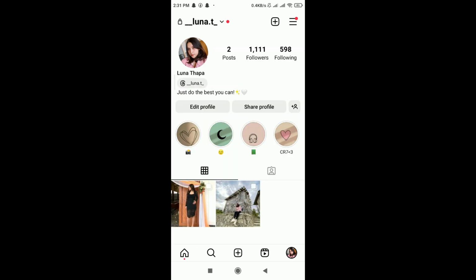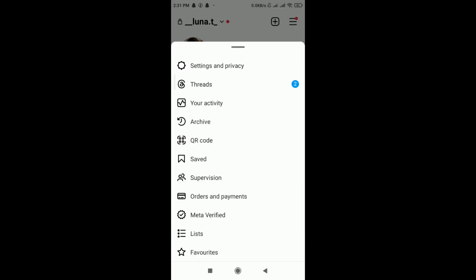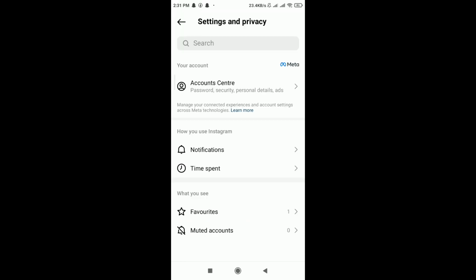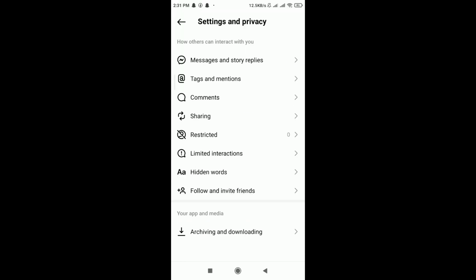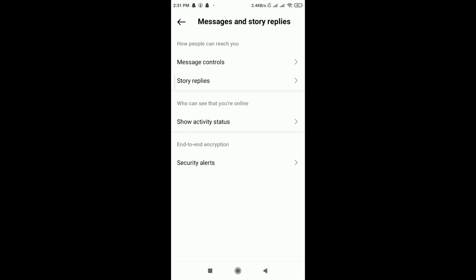After that, tap on the three horizontal lines in the top right corner of the screen and tap on Settings and Privacy. In Settings and Privacy, scroll down. You can see here Messages and Story Replies. Tap on it and tap on Show Activity Status.